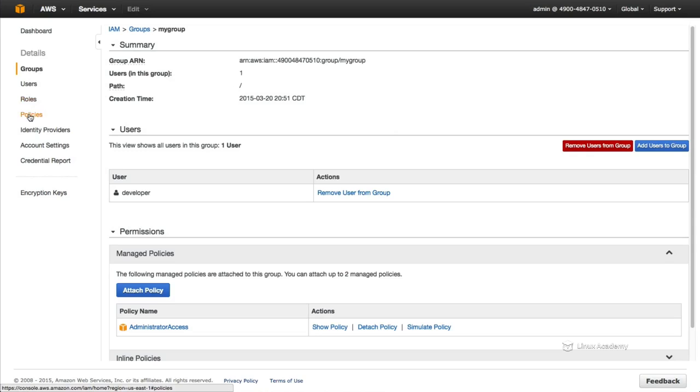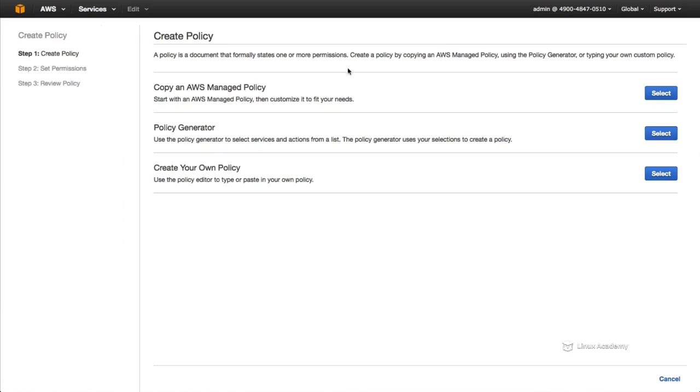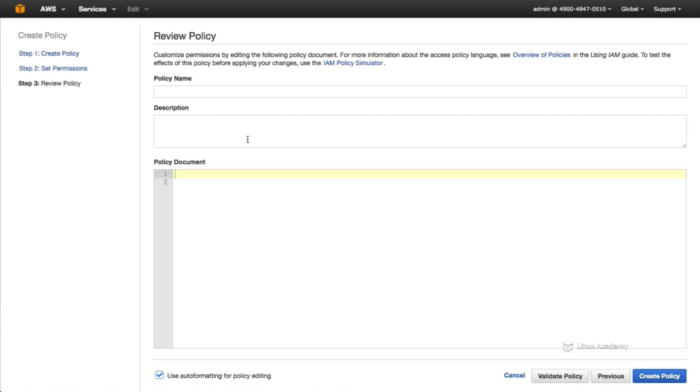So then let's head over to our policies and let's create our own custom policy. Now, we could use the policy generator if we wanted, or we can create our own policy. And since I've already copied and pasted what I wanted to do, I'm just going to create our own policy. And I'm going to set this to deny. So this is going to deny all actions on all AWS resources.